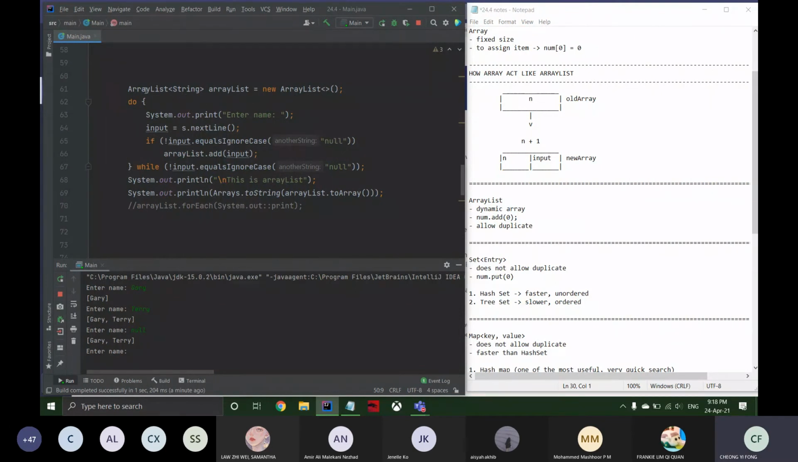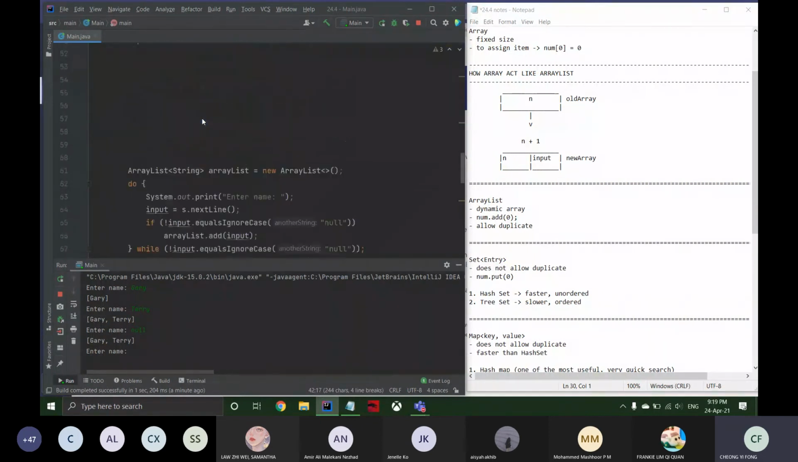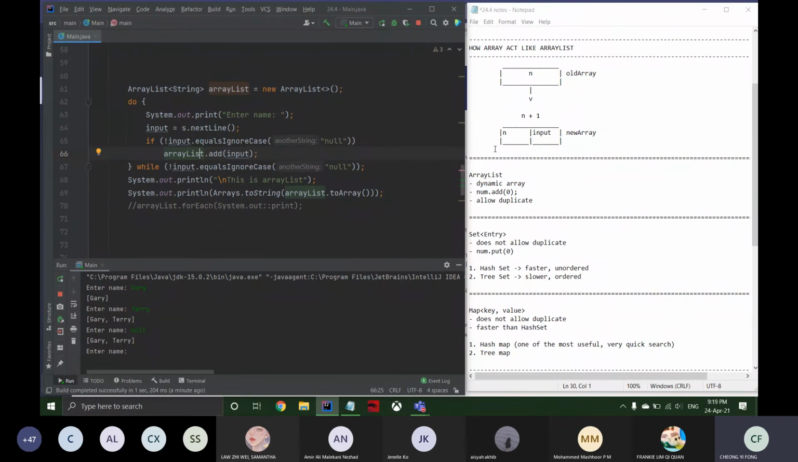We actually have the same structure, which is to prompt the user, then we store. The only difference is here. Instead of this big group of code, we can simplify it by using the array list, and we use add. Array.add input. So array list is actually a dynamic array. If you want to pass in a value, then you just use num.add 0.